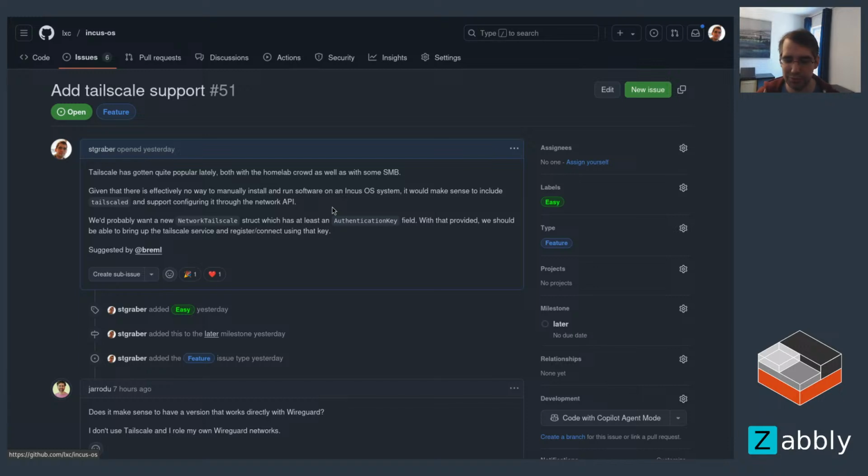I've got my own WireGuard setup. I don't really need Tailscale. But it's pretty popular with a lot of folks, both at home and in smaller business environments. So that's where it would be pretty interesting.